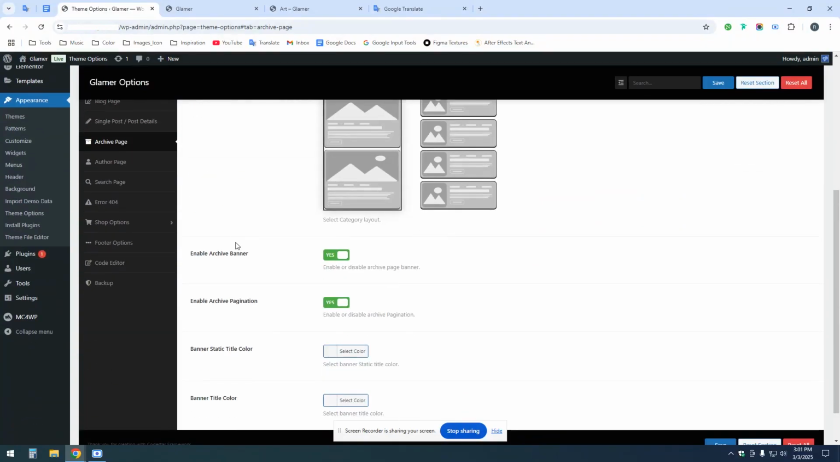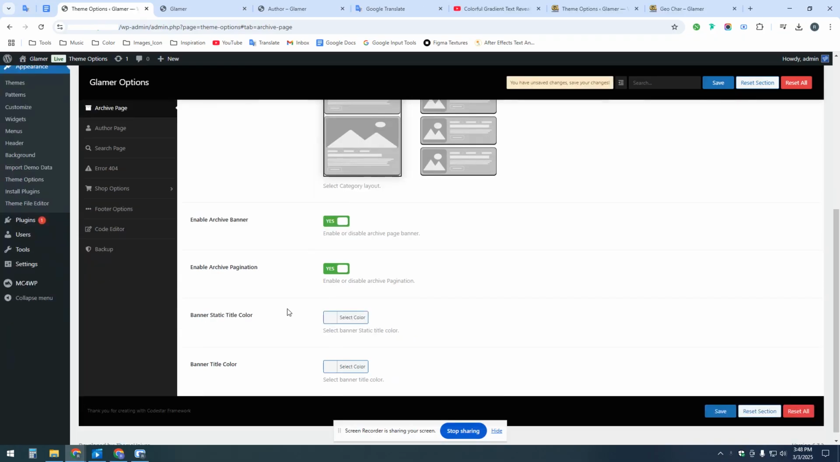Similar to the previous one, it has also some functionalities like archive banner option, archive presentation option. You can turn this option on and off if you want. Moving to the next feature.